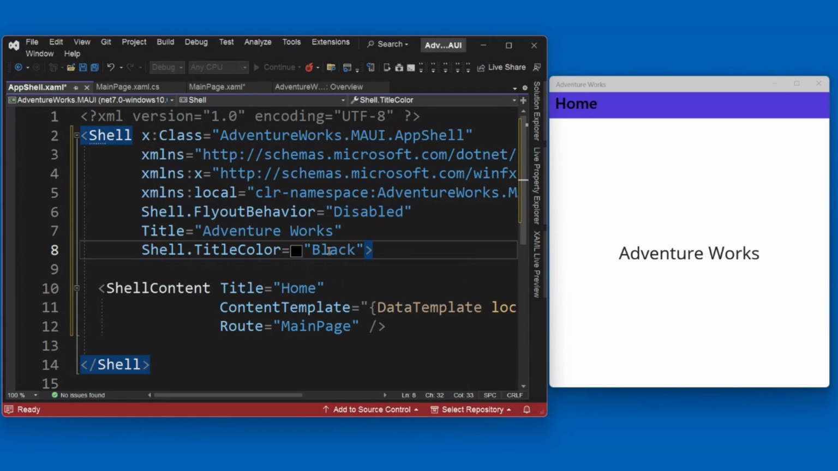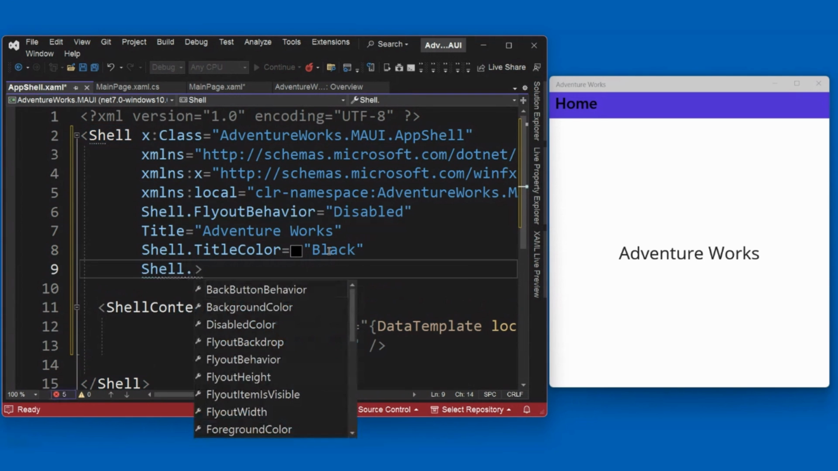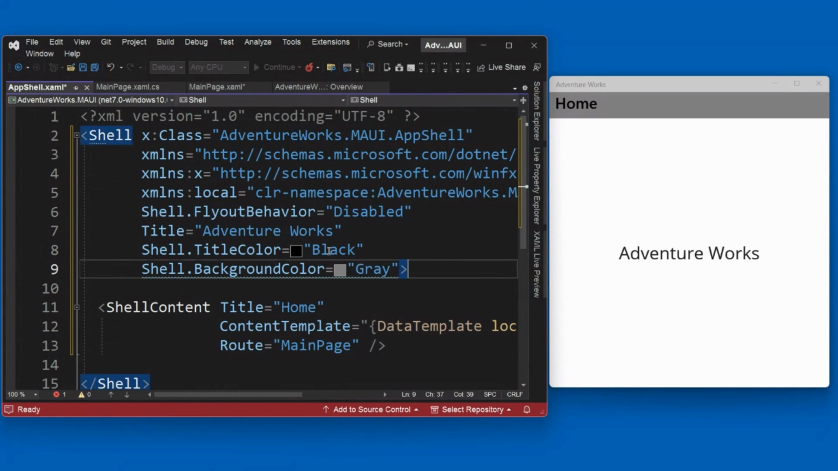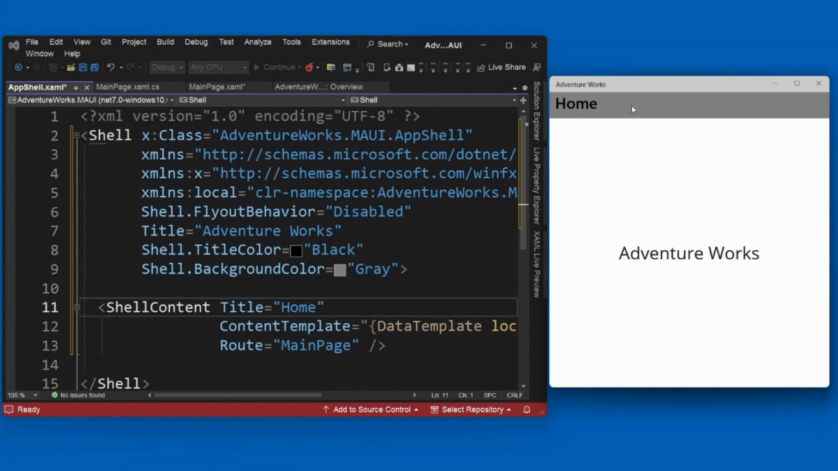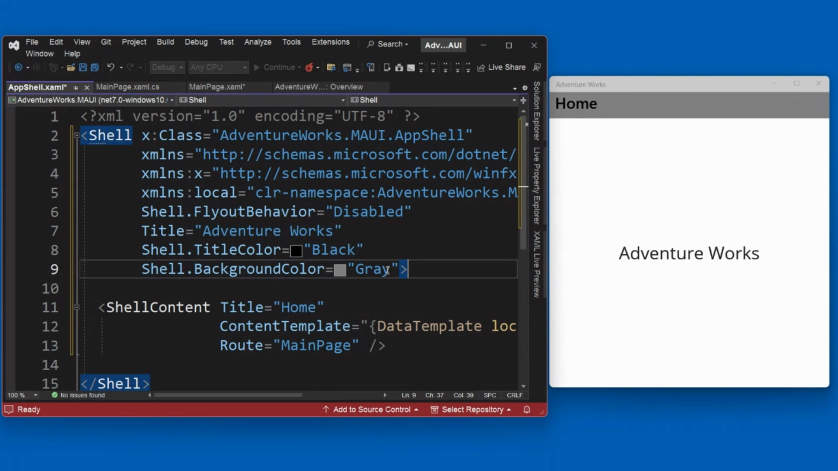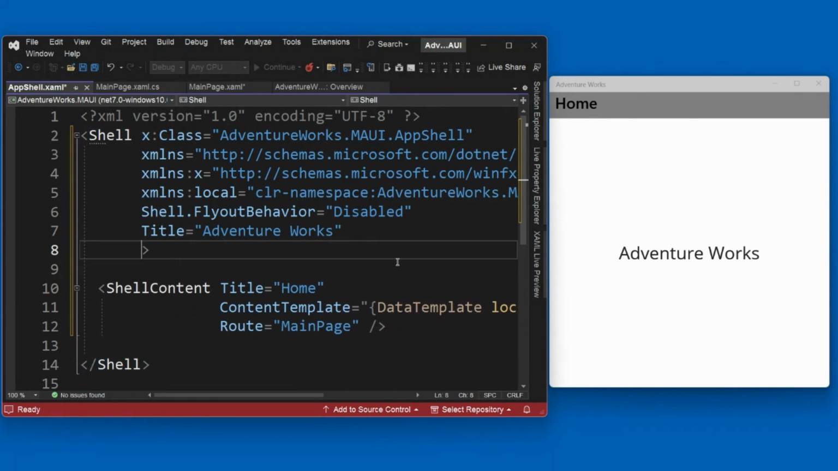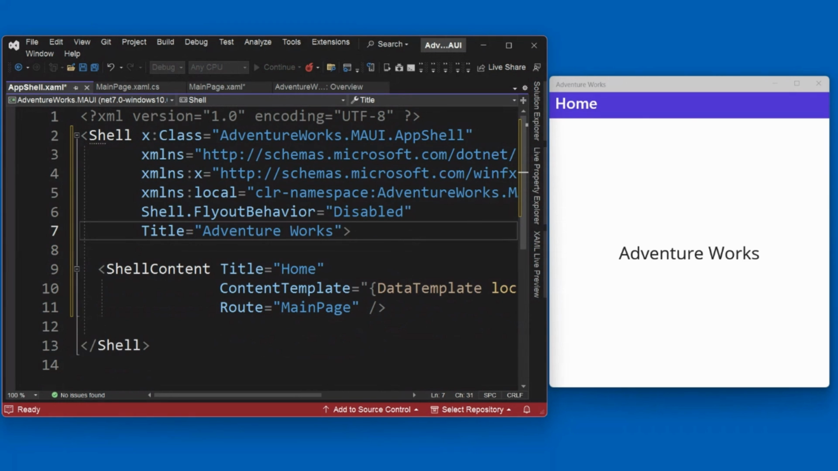All right. So the shell also controls certain things, okay, about the shell and or that content page. So here you can see I've now changed that background color on the shell to gray. Okay. So lots of different things you can do here. I don't really want those right here. I just kind of wanted to show you some of the things that you can do.